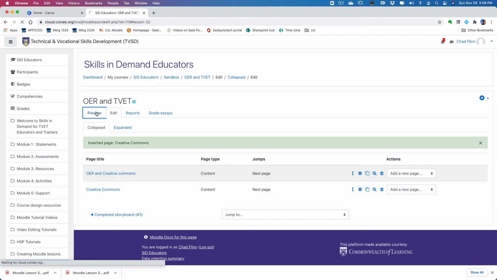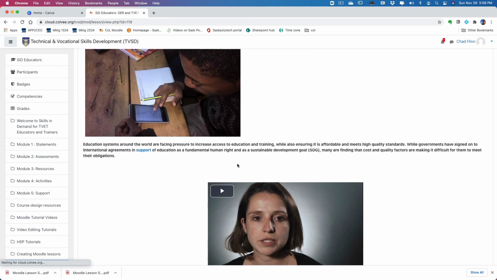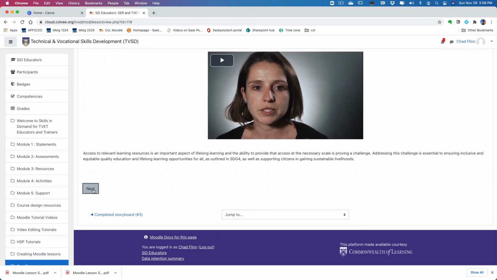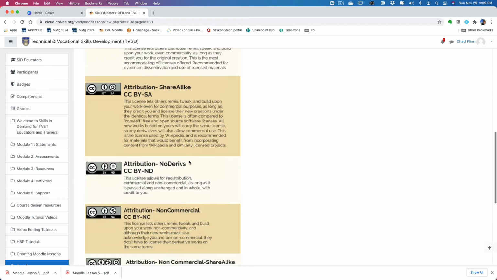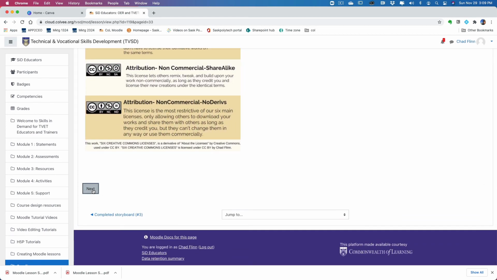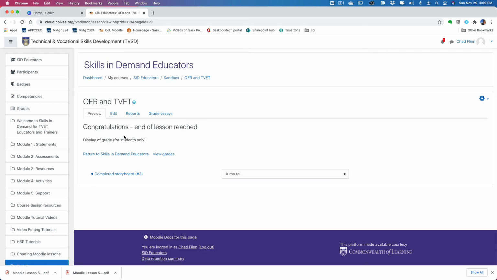We're going to take a preview of it. So we go through here. That's great. We go to next. And there we go. It goes to the Creative Commons page. And then from there, goes to next. There is nothing built yet, so it'll take you to the end of the lesson, which is just a standard. But what we'll do is we'll actually create an end of a lesson in a later video.